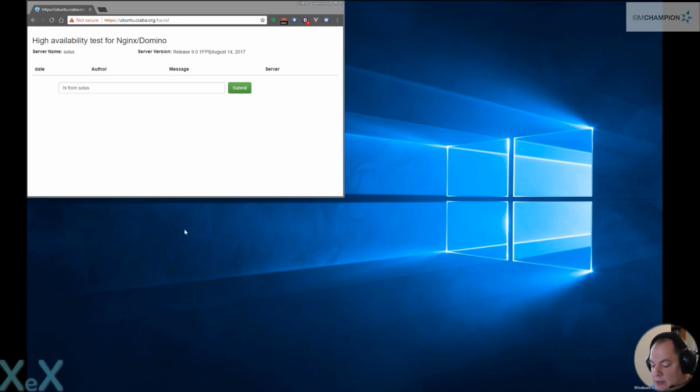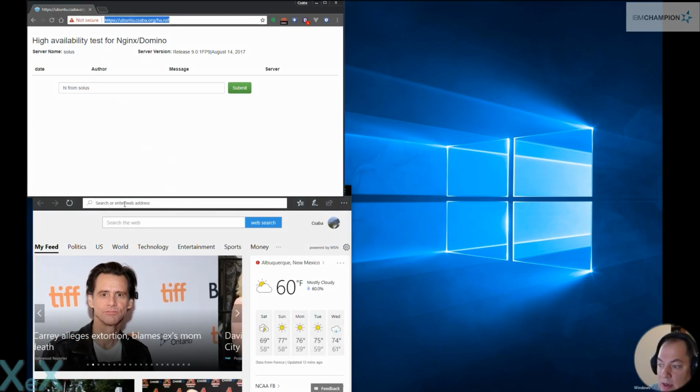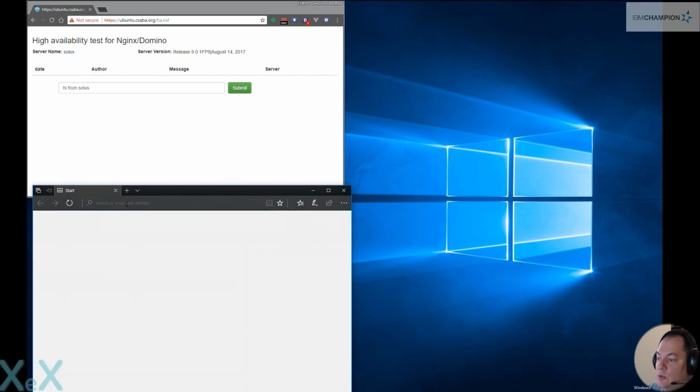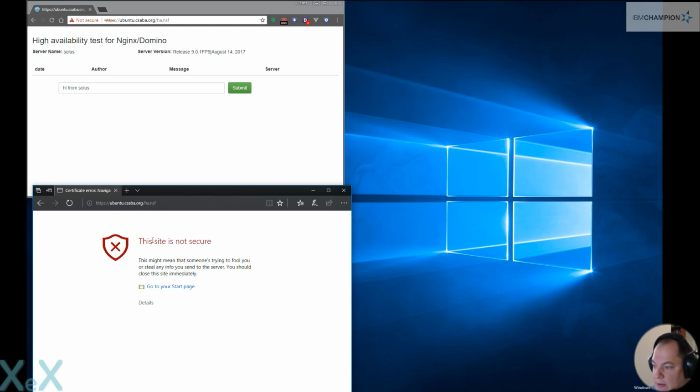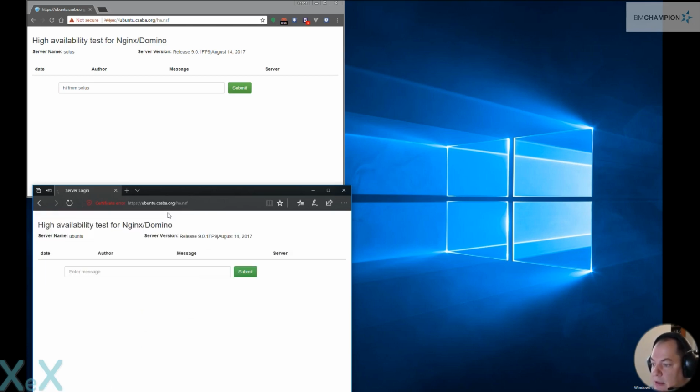If I open another window, since the haproxy server is set up with round-robin load balancing, which means that if I log in, it should hit another server to balance the load on the servers. Now I'm using self-signed certificates for the homework, so it doesn't matter that the site is not secure. If I log in with my son, you see I'm now hitting the Ubuntu server.